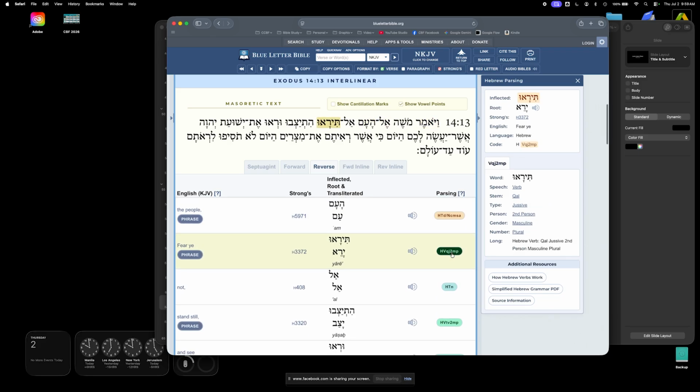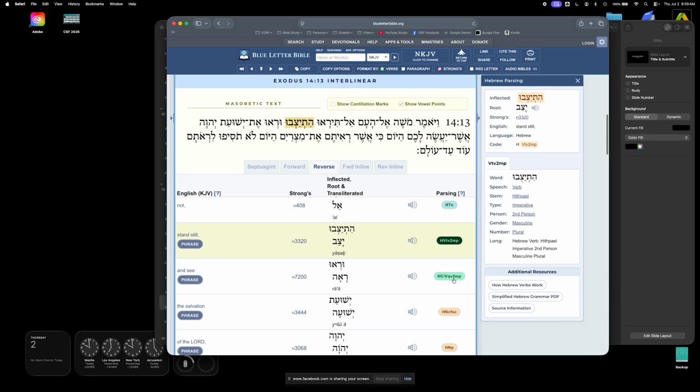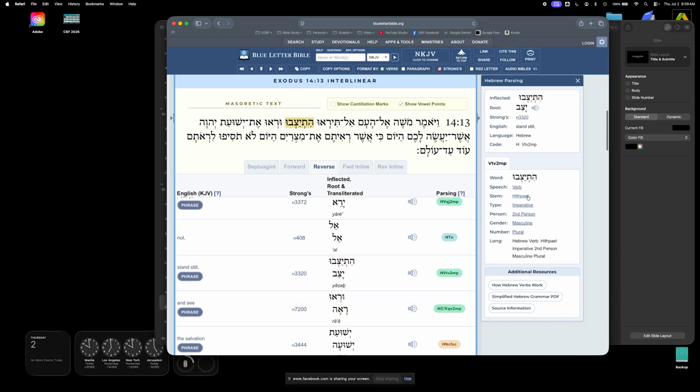So in this particular case, I think they're all... Oh, here's one. The stand still is a fun one because it's not the Qal. The stand still here is a Hithpael. I want you to tell me, one, what does Hithpael mean? Or whatever the particular stem you pick.